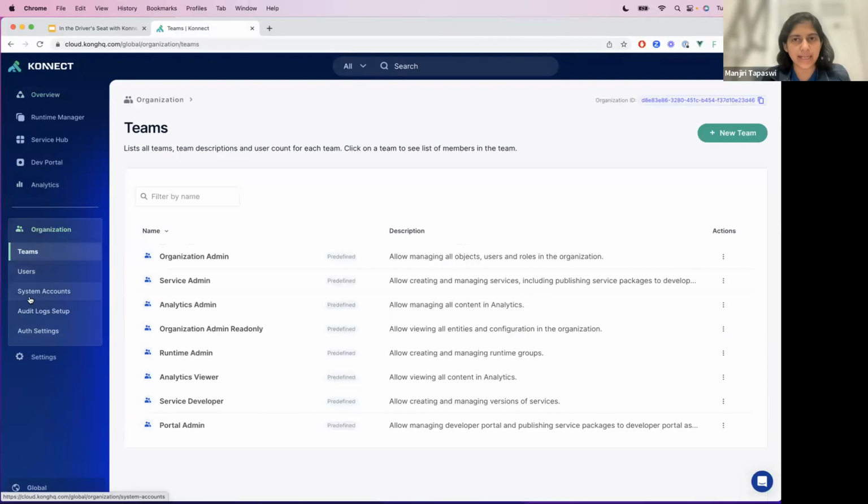System accounts is an enterprise-only feature. Audit logs is also an enterprise-only feature and currently in beta. We will be going GA this month, so this will be available at the end of the month. And auth settings are also an enterprise feature. So for controlling system accounts, audit logs, and auth settings, you do need to be at least an org admin.